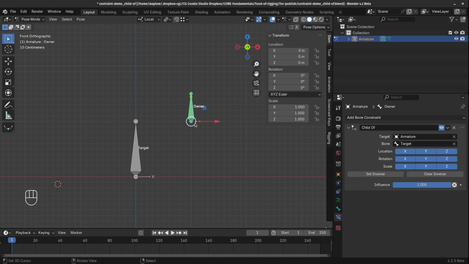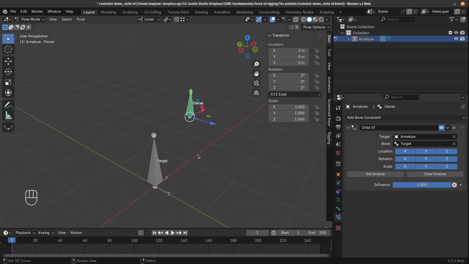So I wouldn't recommend using the child of constraint in a character rig, but if you're using a prop or something that needs to follow along with another target, then the child of constraint is your best bet. I'll show you some of the problems it causes in animation in a moment, but let me try and explain this inverse matrix a little bit more. Just going to jump to a different view. First, I want to show you what the clear inverse button does.